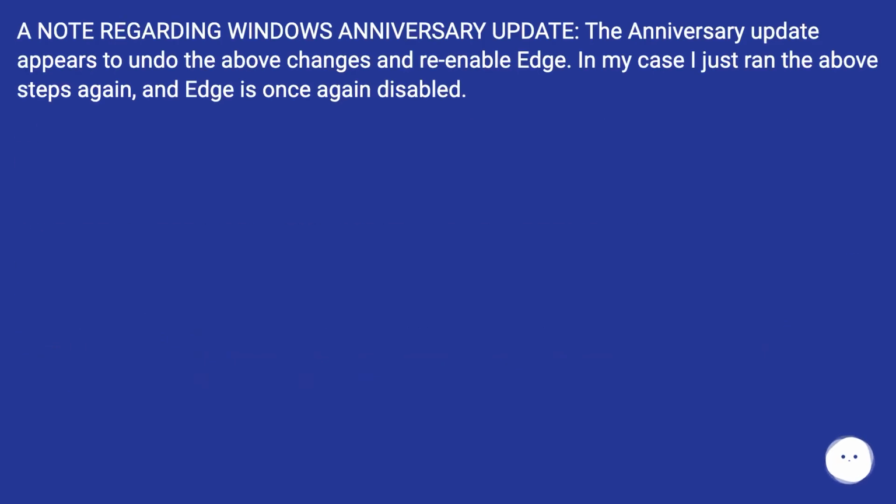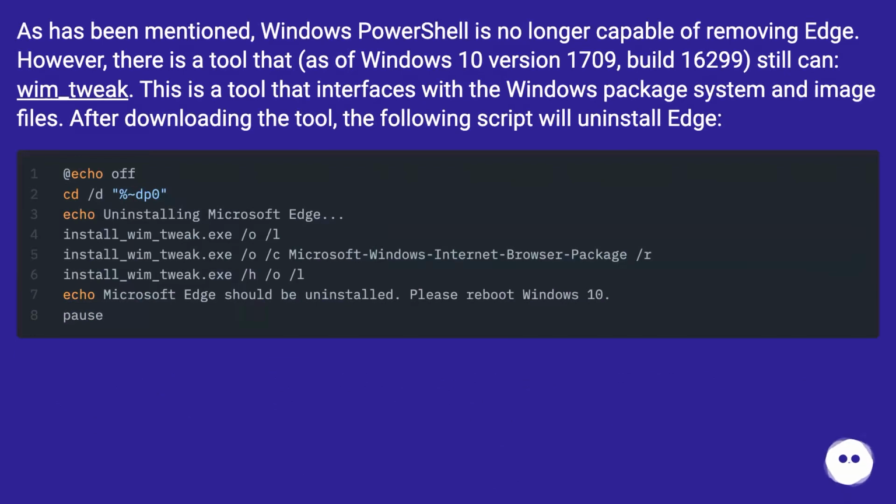A note regarding the Windows Anniversary Update. The Anniversary Update appears to undo the above changes and re-enable Edge. In my case, I just ran the above steps again, and Edge is once again disabled. As has been mentioned, Windows PowerShell is no longer capable of removing Edge. However, there is a tool that, as of Windows 10 version 1709, build 16299, still can: vim_tweak.